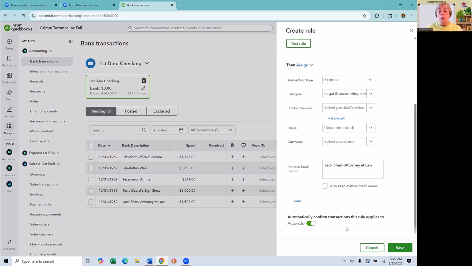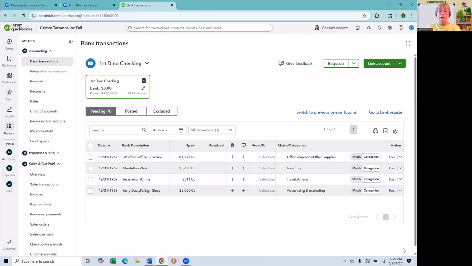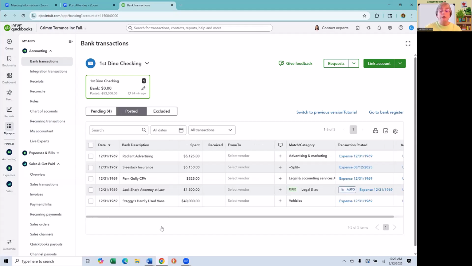Now, where you don't want it to automatically add is if sometimes it's this account and sometimes it's that account. So sometimes we order office supplies from this company, sometimes it's break room supplies, and we want to keep those separate. So in that case, we would turn this off. It would bring it into our feed, and then we could manually say, okay, this time we ordered office supplies. So we're going to save this rule, and you'll see that Jack Shark attorney is now gone. It automatically posted that for us, and every time that feeds in, it's going to automatically do this. You'll see that it applied a rule.